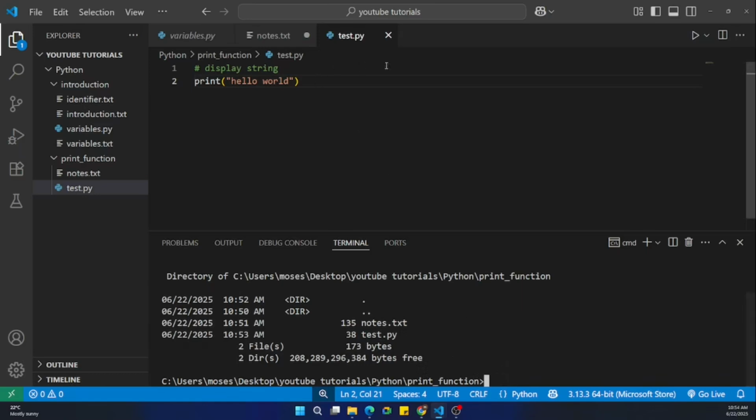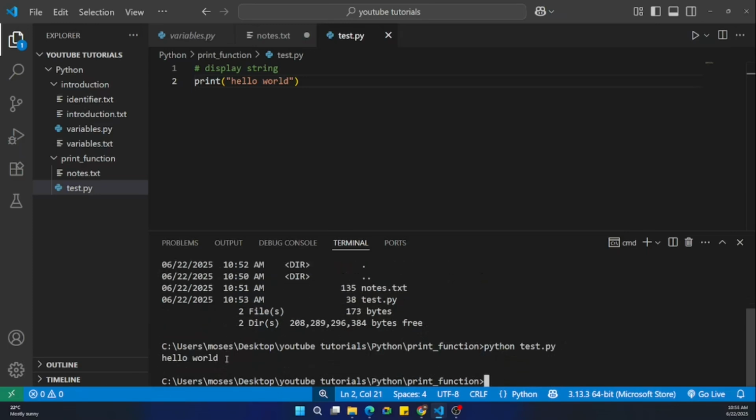So how do you save this? You press Ctrl S. You make sure you save the file by pressing Ctrl then S. You come here, you type python test.py. Press enter. You're able to see hello world on the screen.